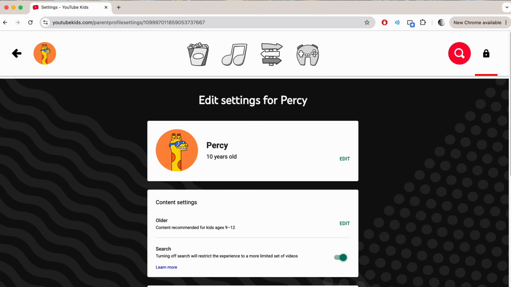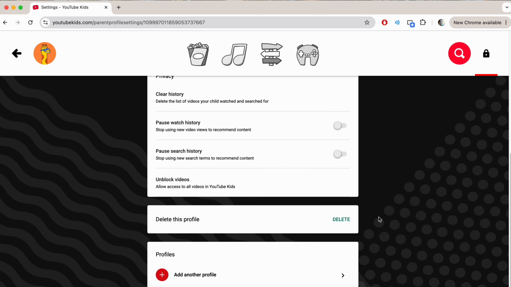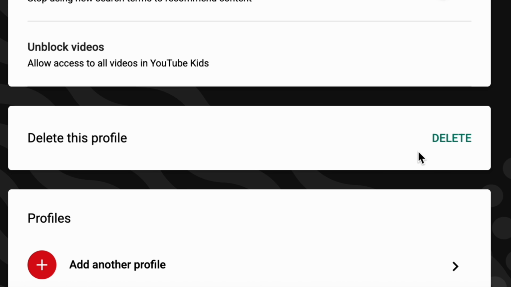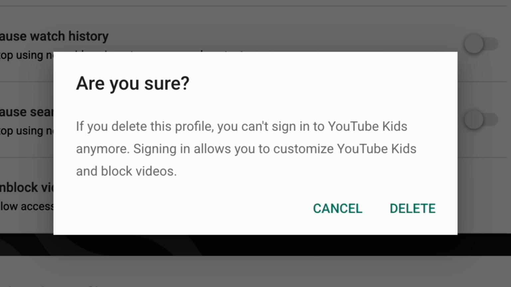Once you're in the settings of the profile, scroll down and click Delete Profile. Review the information shown on the screen properly, then click Delete to permanently remove the profile.